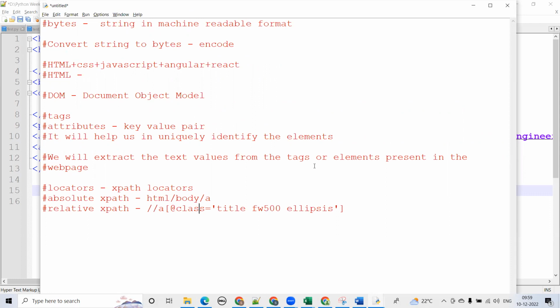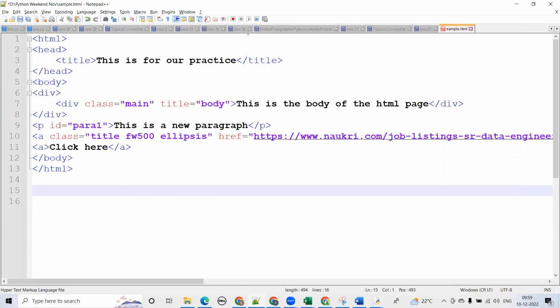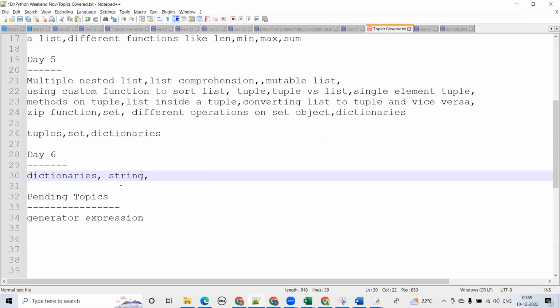No doubts currently. Okay, so let me just summarize what we have covered. We have covered dictionaries, we have covered strings, and we have seen an HTML page, how it looks. We have covered tags, we have covered attributes, and we have covered the difference between absolute and relative XPath.